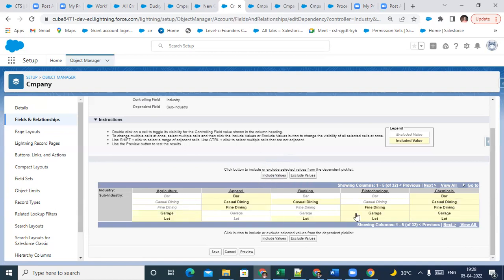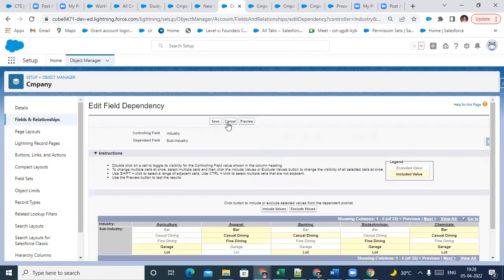If you have selected any value by mistake, you can again click on this and click on exclude values. If you want to select 2 or 3 values together, just press and hold the control button and keep selecting. This is how you do it in your system, like normal Windows, right? Now I'm going to click on save.